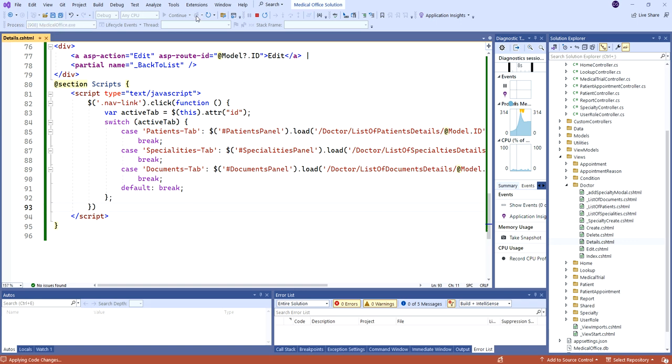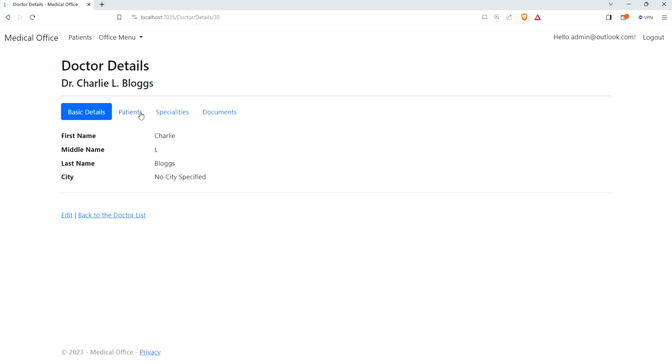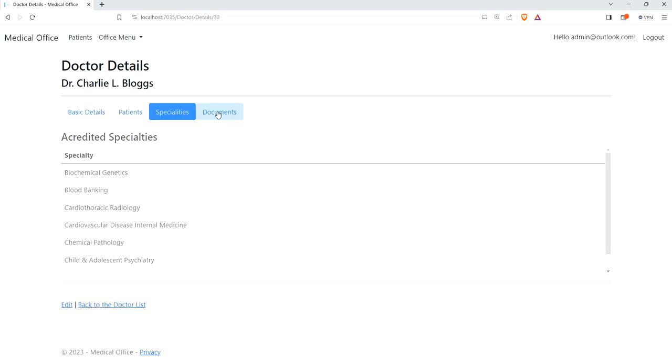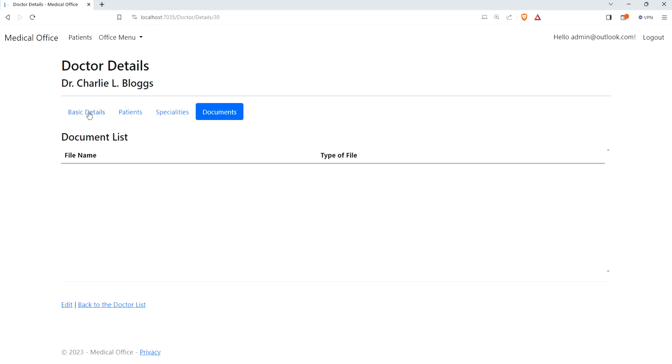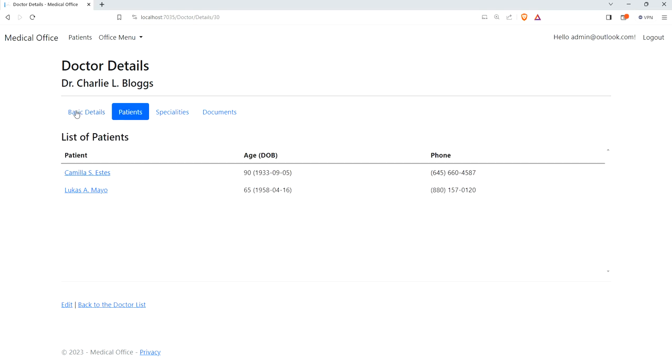Darn copy paste, eh? I'll do a hot reload. Come back to the browser. And here we are. Now it's working. That was my fault. Sorry about that. Now I don't have any documents at the moment because remember the database was deleted and we don't seed any documents. So let me just go back.